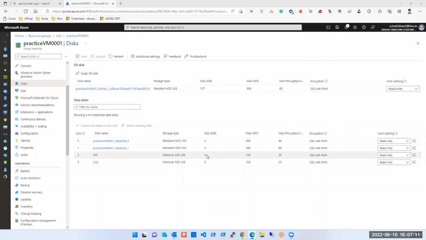But it is not that important. Nobody will ask you for such detailed troubleshooting. Still, I'll share it with you. You can go through that. Okay.